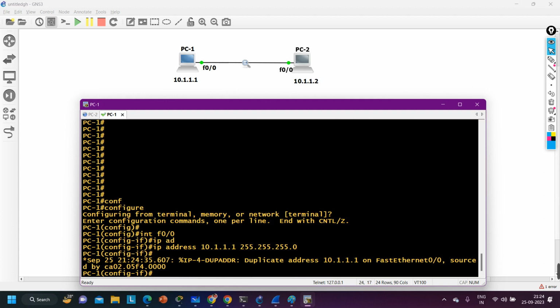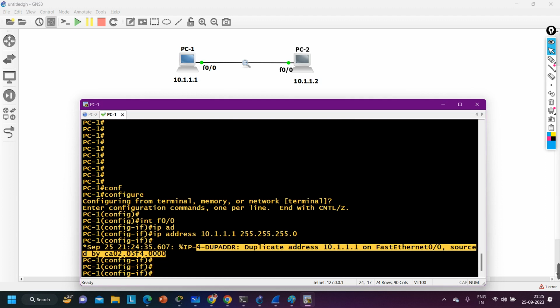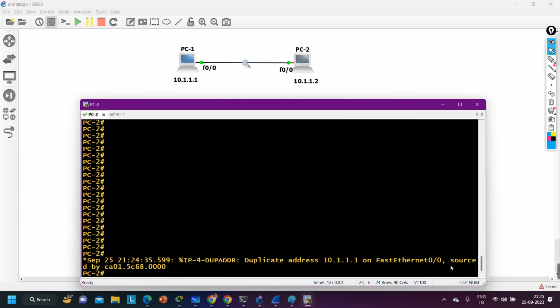See, I am getting one error: duplicate IP address. Can anyone tell me how PC1 came to know that this is a duplicate IP address? It is giving me an error that it is a duplicate IP address on FastEthernet 0/0. Because of the Gratuitous ARP packet.